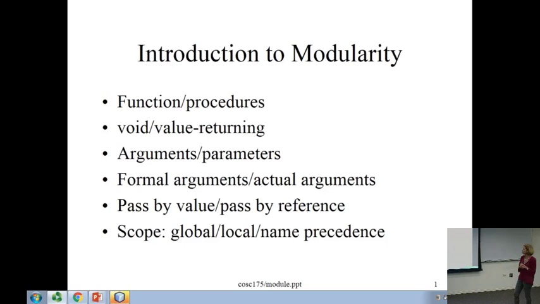So we're going to be talking about what in C++ we call functions. In Java, you will call them methods, okay? The names are different, but the idea is the same. We're going to talk about two different kinds of functions, void and value returning. So that's how we'll start. And then we're going to pass data back and forth to these functions, and we call that parameters or arguments. That is all pretty straightforward.